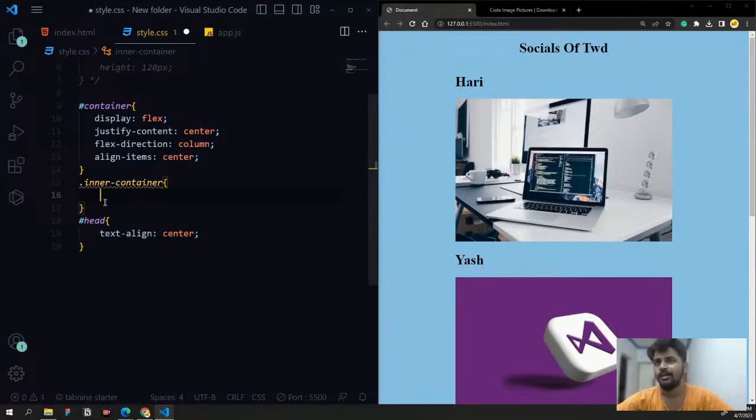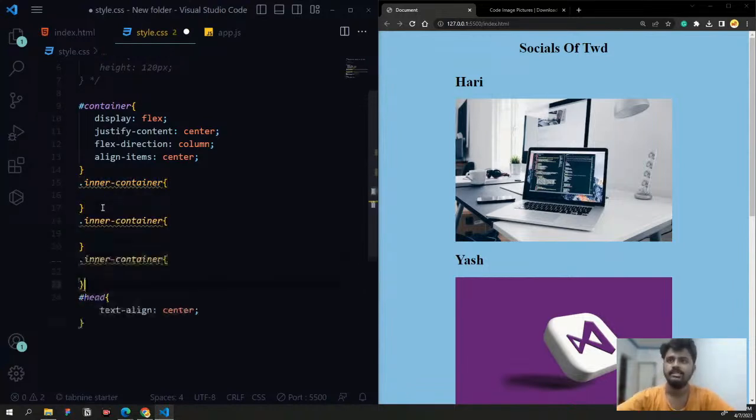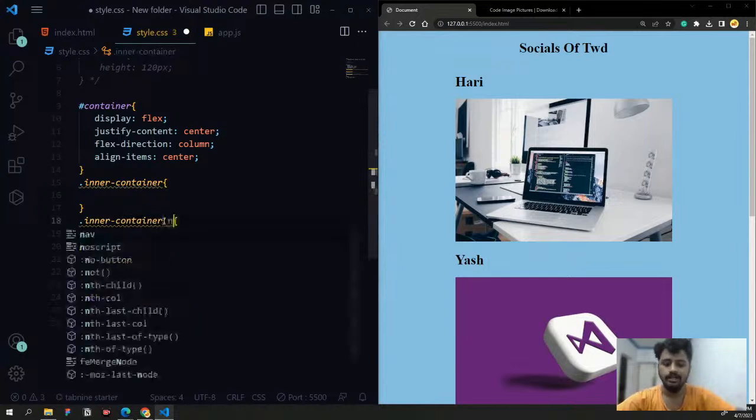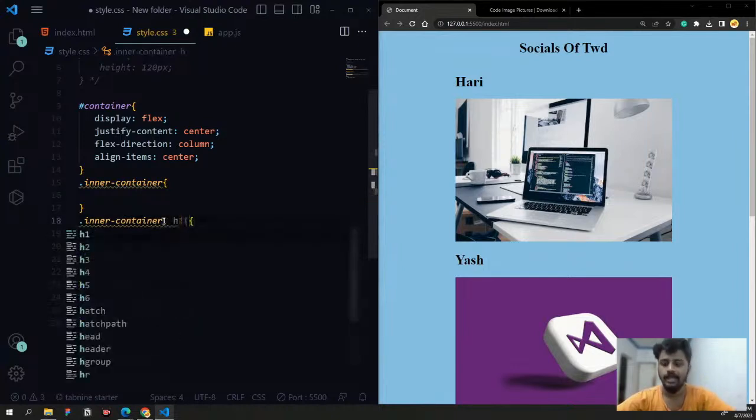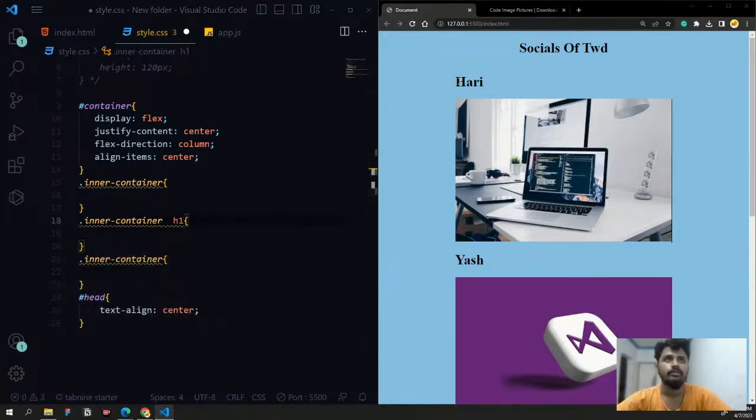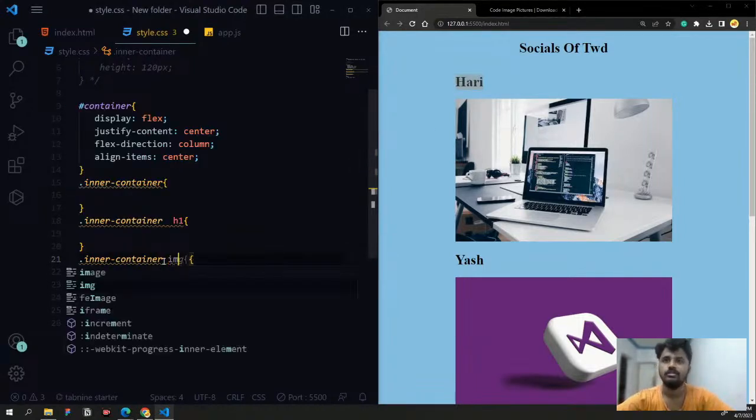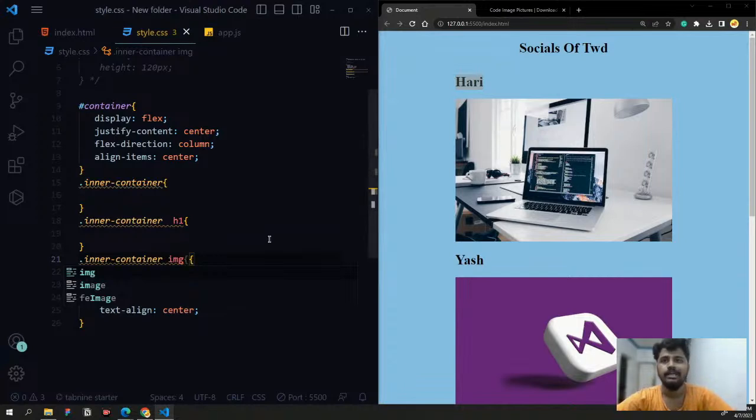Okay, so this is going to be the container. So first, before styling this one, I just paste it here, and inside the inner container I just want to fetch the h1, that is for styling my name, and another one is going to be fetching the image. Okay, that is for styling the image.